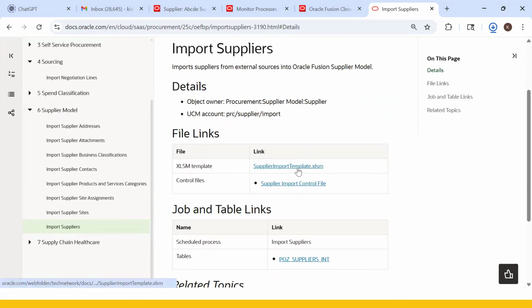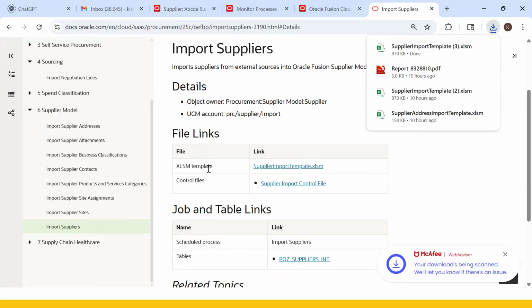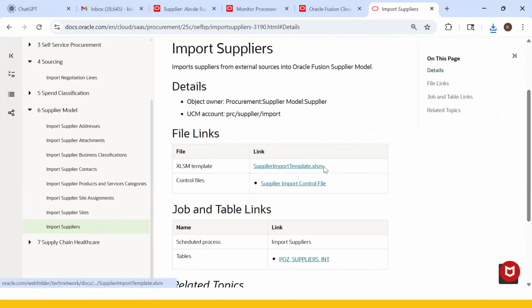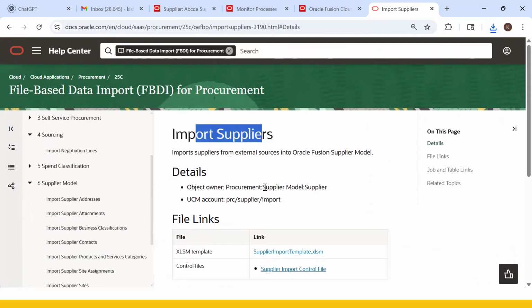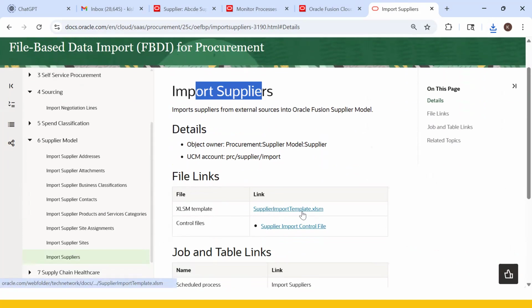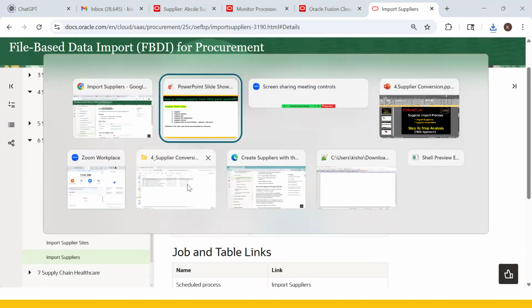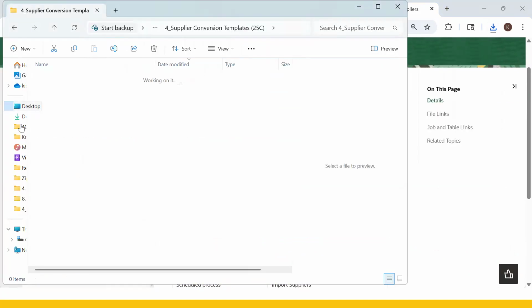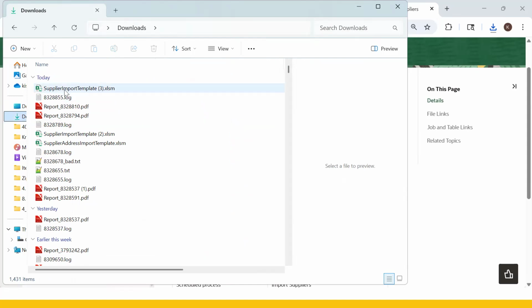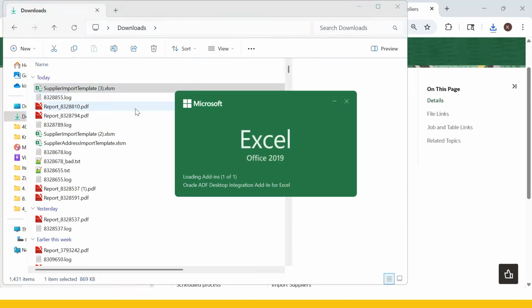So I just clicked this XLSM template. XLSM is the file-based data integration template. So for import suppliers, this is the link I click. Let me open the slide. I'm opening the import supplier FBDI.